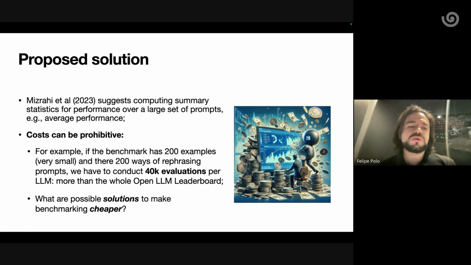But the problem with this approach is that the cost can be very, very prohibitive, right? Because here, for example, if we just have 200 examples, by examples I mean different questions, let's say 200 questions, which is very small, and let's say that I have 200 ways of rephrasing the same prompt. In total, we would have 40K evaluations, which is very high. So how do we make this cheaper? That's our main goal in this paper.